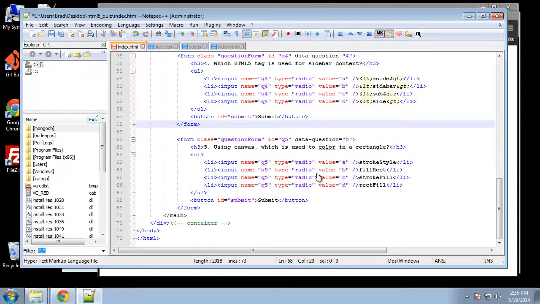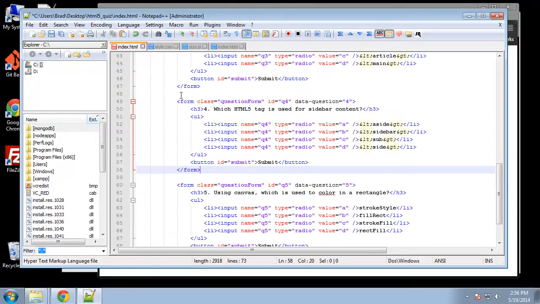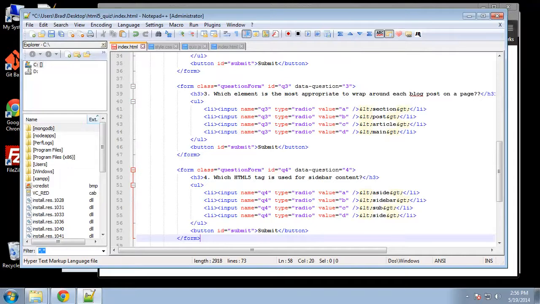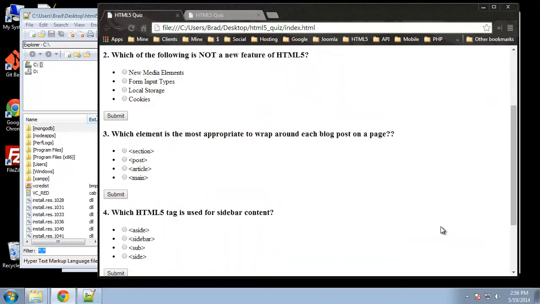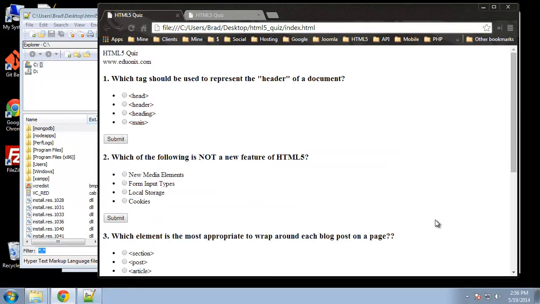Now, could you do this without having to have a form for every question? Yes, you could, but this is probably one of the easiest ways to try to convey how this works. I want to try to do as minimal amount of JavaScript and jQuery as possible. Alright, so let's save this, and this still isn't going to look very pretty, but you can see that we have all of our questions.